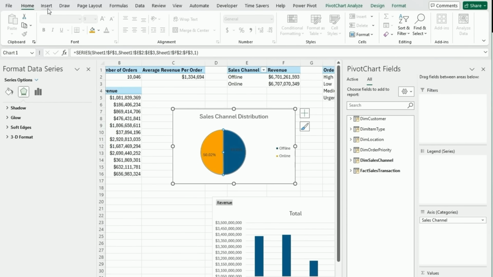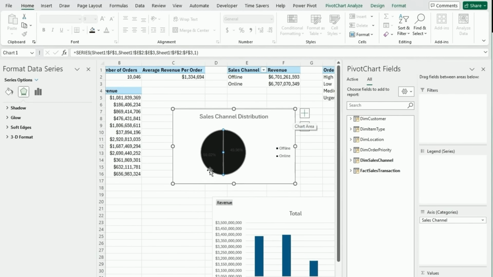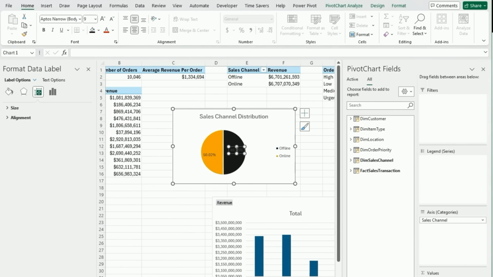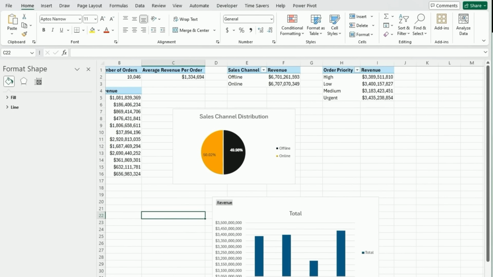So we'll change this to more colors. Click on custom, and this will be 191919. Click OK. And we'll also change the color of the text of this one to white. And your pie chart is ready.